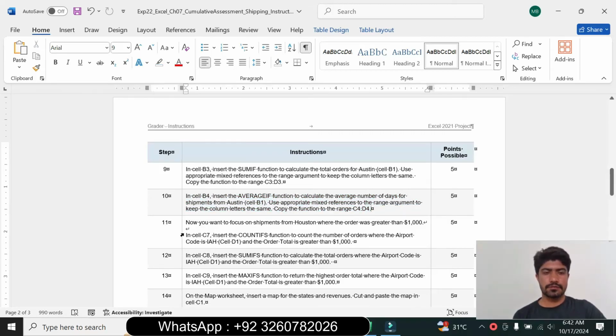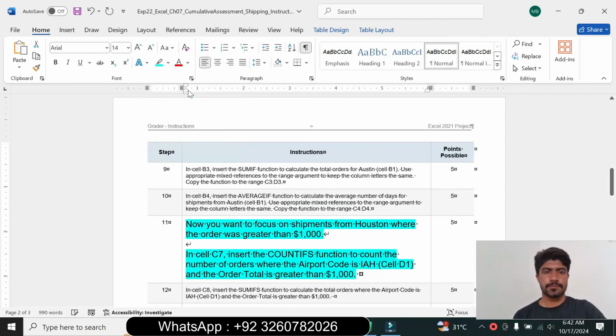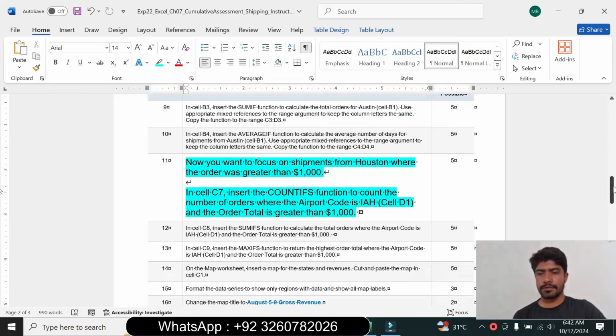We can move to question number 11. So question number 11: now you want to focus on shipments from Houston where the order was greater than $1,000. In cell C7, insert the COUNTIFS function to count the number of orders where the airport code is in cell D1 and the order total is greater than $1,000. Insert the function in cell C7.